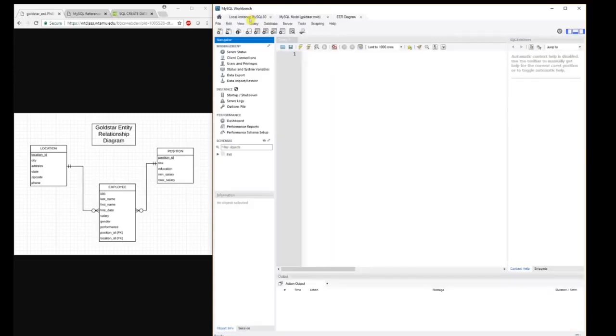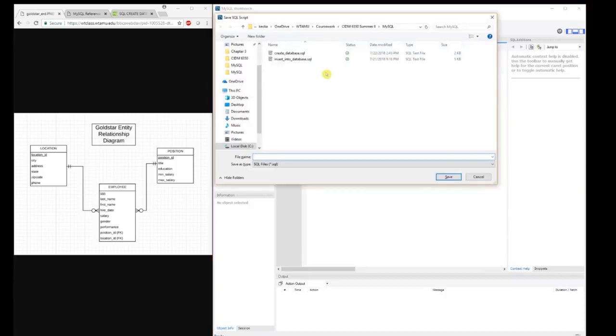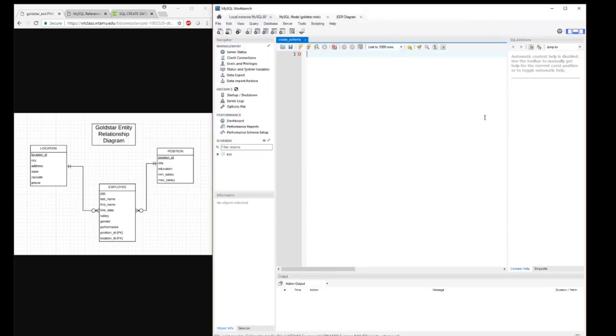So if we go back to the local instance tab and click inside the query editor, let's actually save this query. And I'm going to save it as create schema. When you're working with the data definition language, the way we create the schema so that it appears on the left-hand side is the following. Create schema, and then give it a name, gold star.